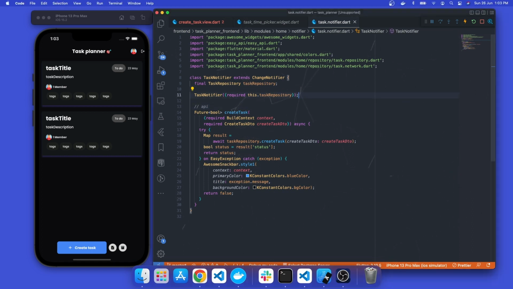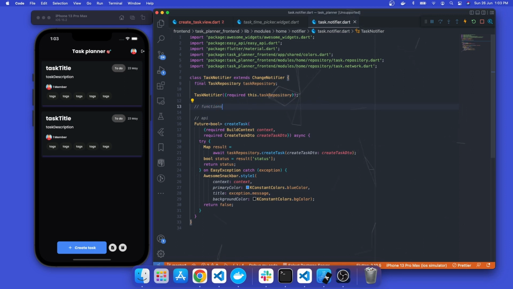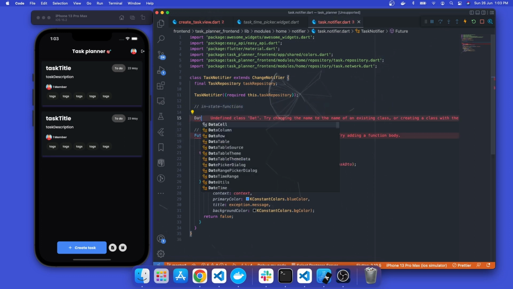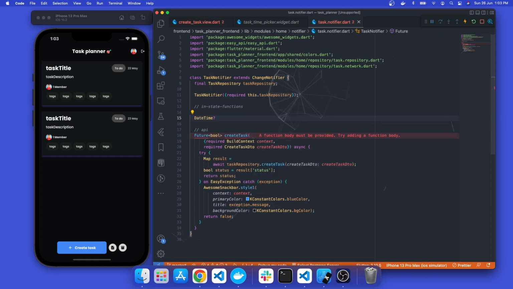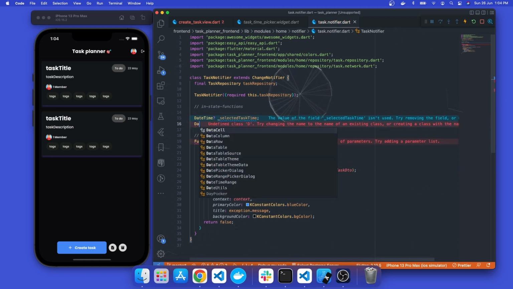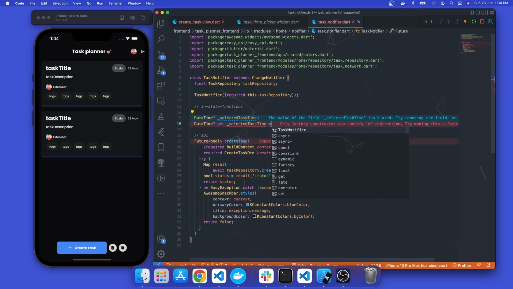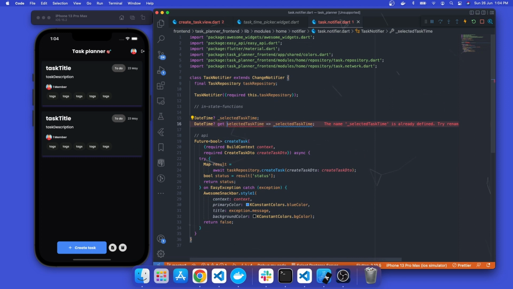So to do that, what I can do, I can go back and here under my task notifier, we'll be creating some functions, right? Or in-state functions. Right, so under in-state functions, first of all, I can simply say a date time, right? So under my date time, it will be nullable. I can simply say, let's say selected task time, just like this, and I can simply declare one more, that is a getter. So here, let's say get the following value, yeah, and here let's have selected date time, right?